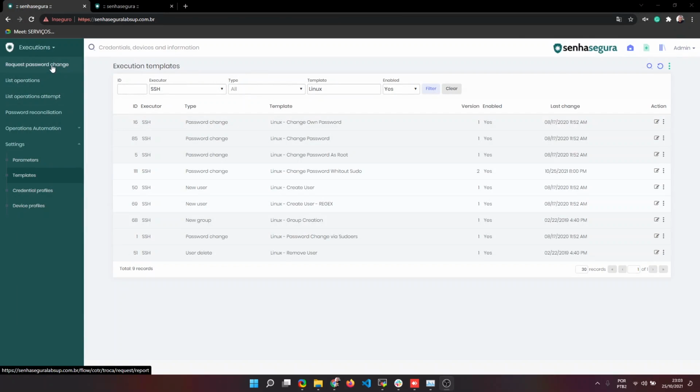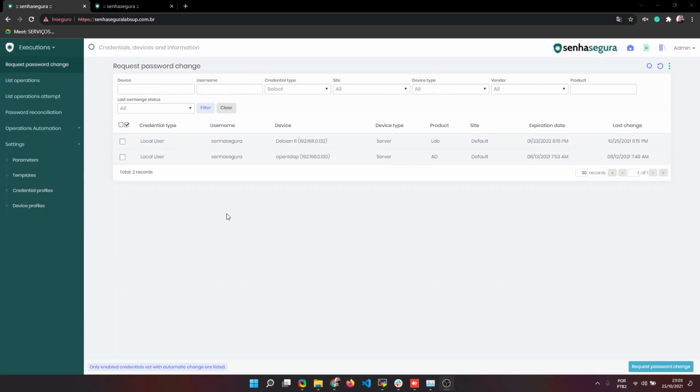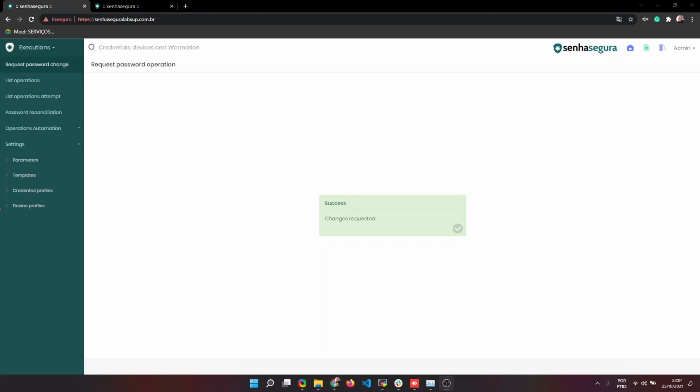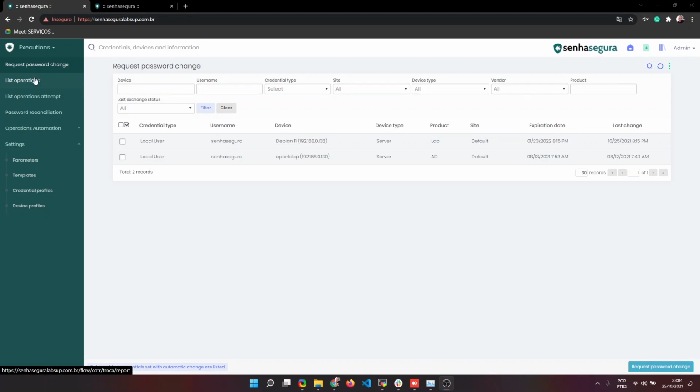To request a password change in senhasegura is also in the menu Execute, Request Password Change. On this screen, we will see all the credentials that have password change enabled. I'll select mine, senhasegura. Request Password, Confirm. Well, our change is already scheduled. Now we can follow the logs of our exchange and the result through the same executions menu, but now in list operations.